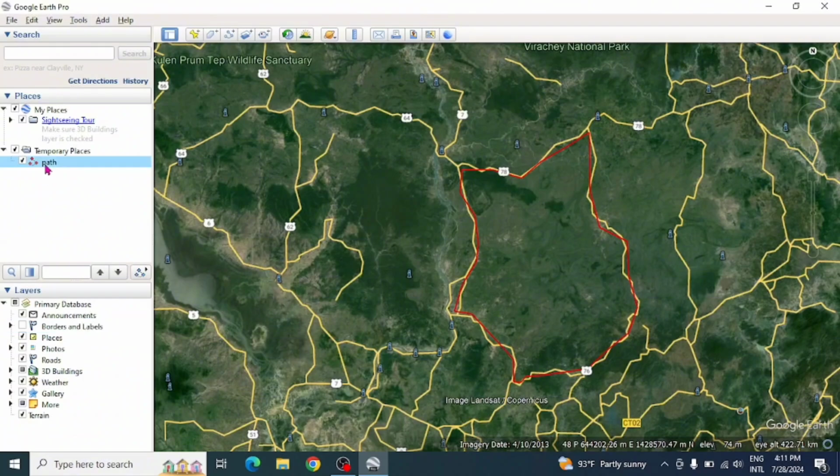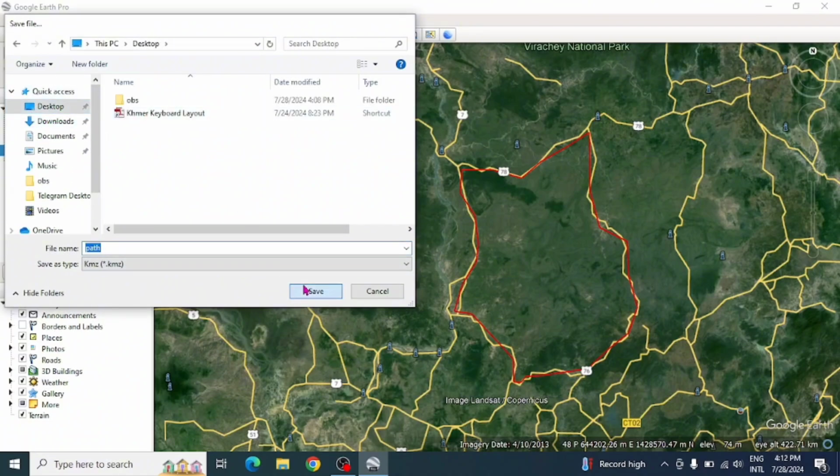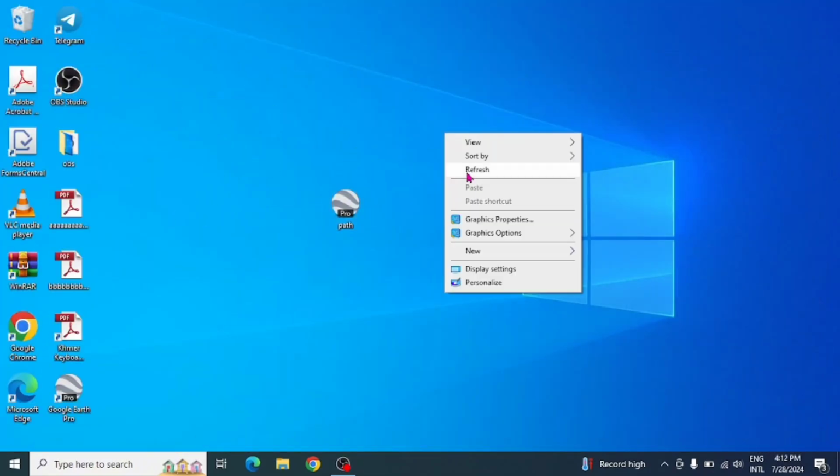So, how to save it? Save it to My Places here. You will go here and choose, okay, you want to save it on the desktop? Click on Desktop here. Click save. Okay, so this is what you drew.